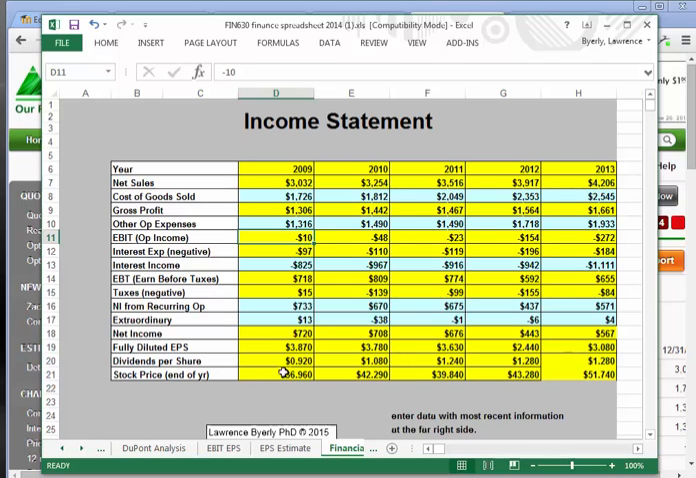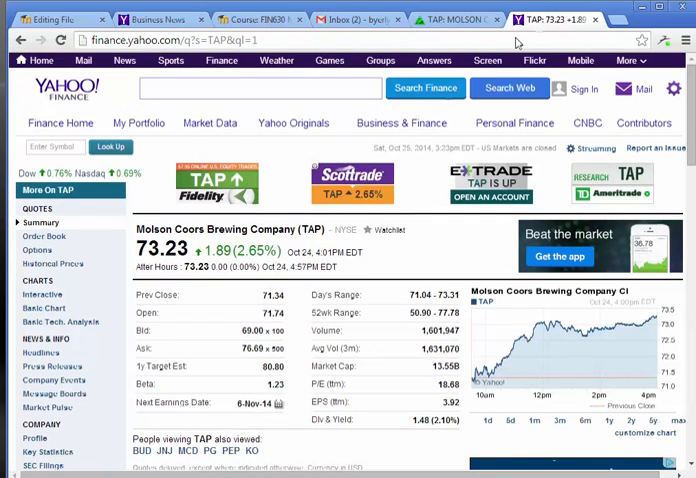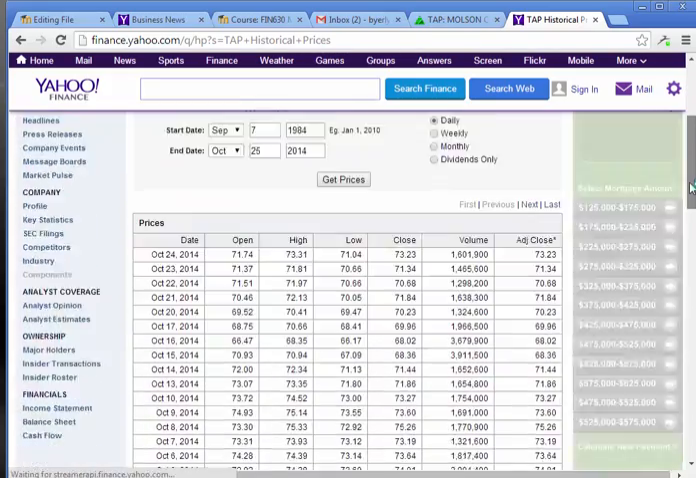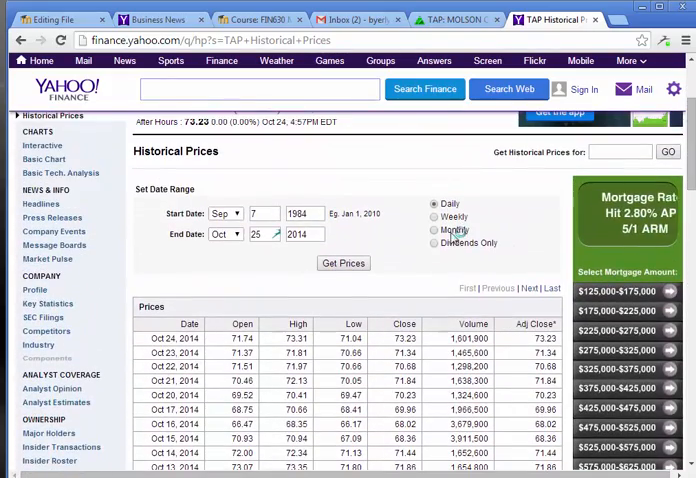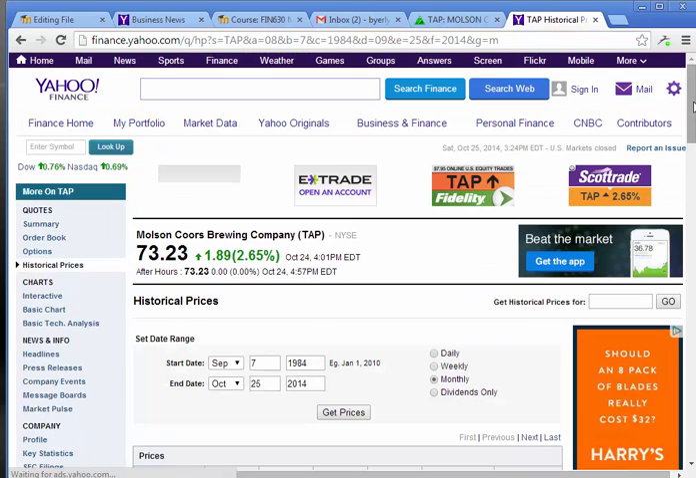The two line items that we can't find in ZAX are these two below here. And that's what we're going to talk about. First, how do we find the stock prices? Well, I've actually asked you to do this in a previous exercise. Under Yahoo Finance, you go to historical prices, and you want to look just for monthly prices. So we're going to look for monthly prices, and you just say get prices. Now you have this data.